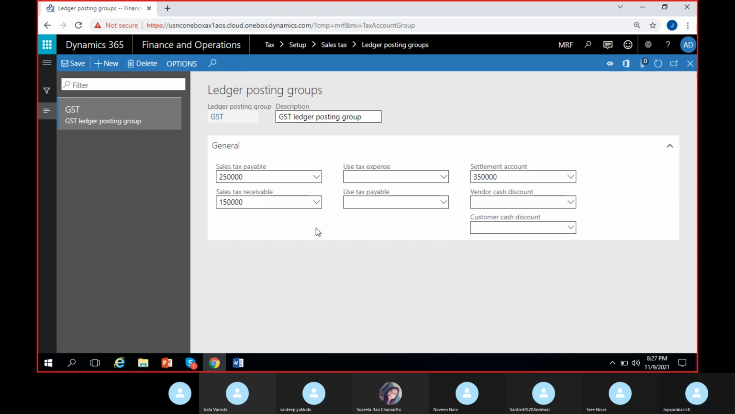Perfect. So use tax expense and use tax payable are the prominent procedures that are followed in the US, not in any other country. Mostly in the US only they'll follow. Actually, in the US they don't even follow the sales tax receivable account also.